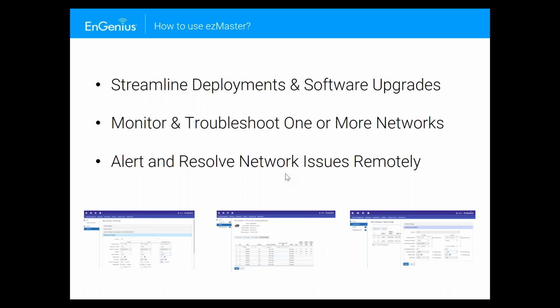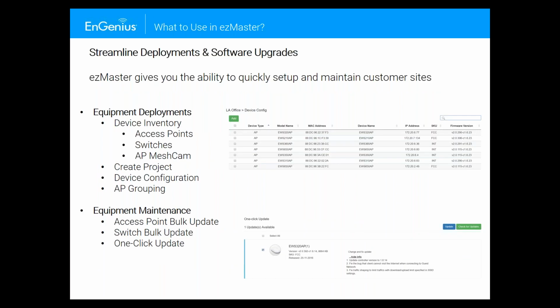So how to use EasyMaster, or what to use. Again, we're talking about streamlining deployments and software upgrades, monitoring, troubleshooting one or more networks. We're talking about setting up alerts and resolving network issues remotely. So, streamlining deployments and software upgrades. EasyMaster gives you the ability to quickly set up and maintain customer sites. This really improves company efficiencies, employee efficiencies, and it does save time and money. So just keep that in mind.